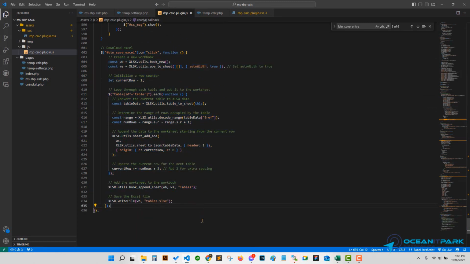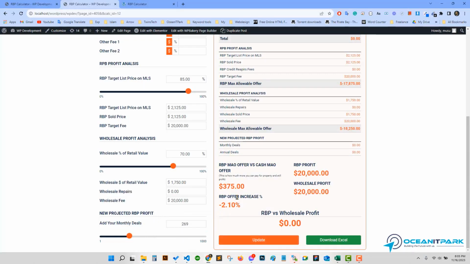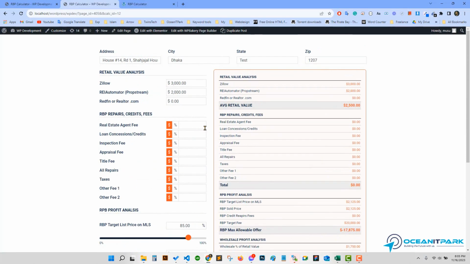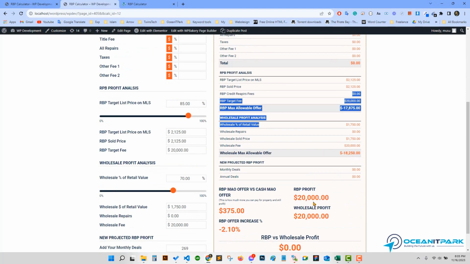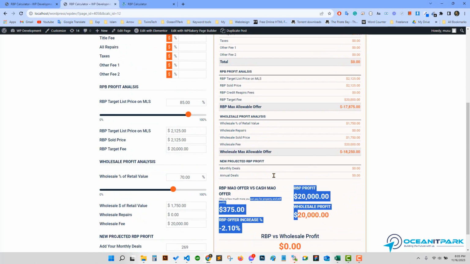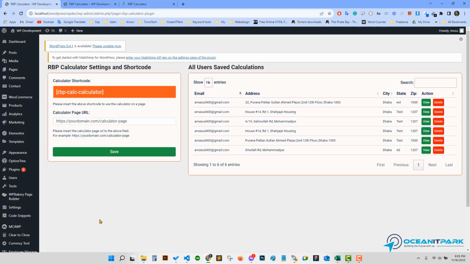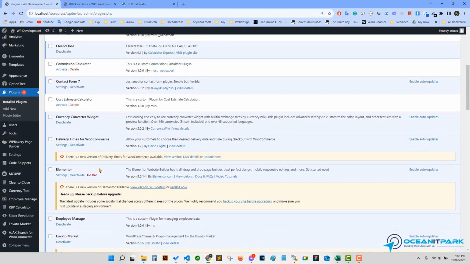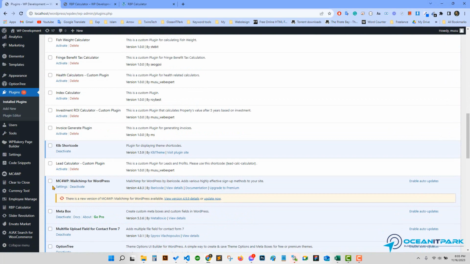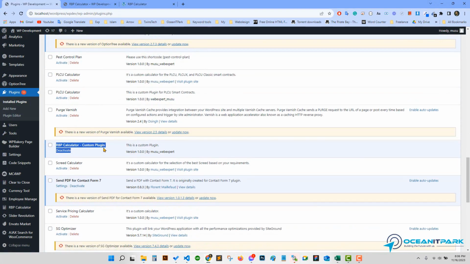I believe it should be a good product for my client, and I think he would benefit from this product. I'm glad that I can share with you that I have completed such a complex project. It has a number of complex calculations, and finally it becomes a WordPress plugin, which is really great, as anybody can use this plugin on any WordPress website. If I go to the plugins, you see that it has this RBP calculator plugin. Here it is. This is a custom plugin that I have built so far.